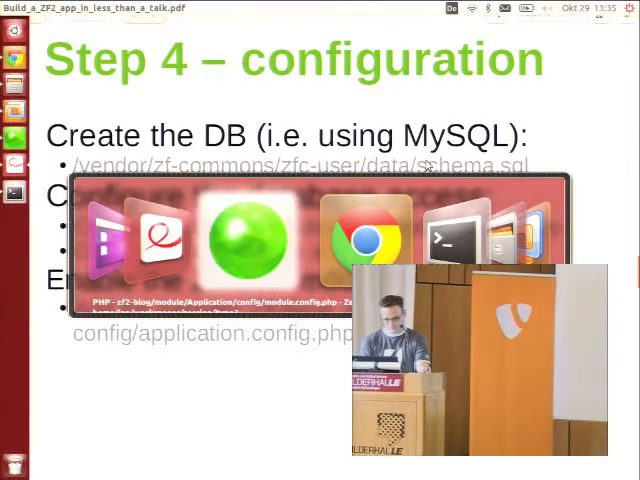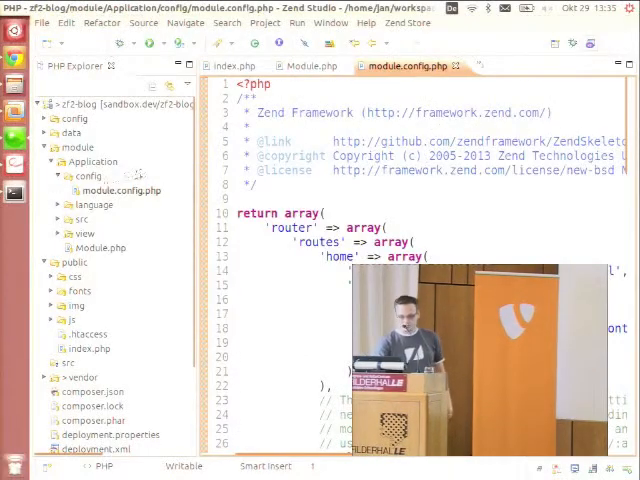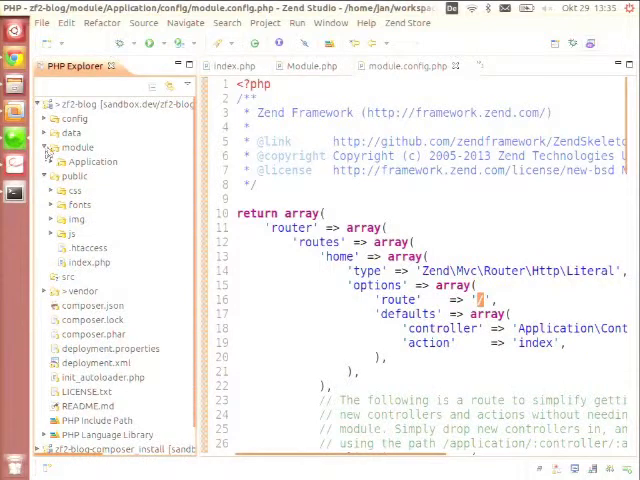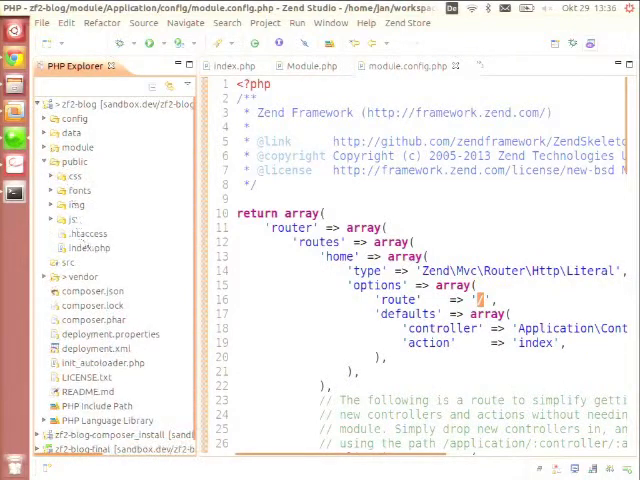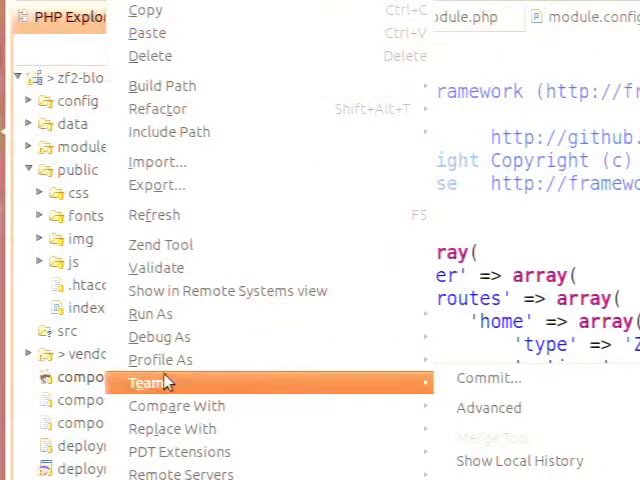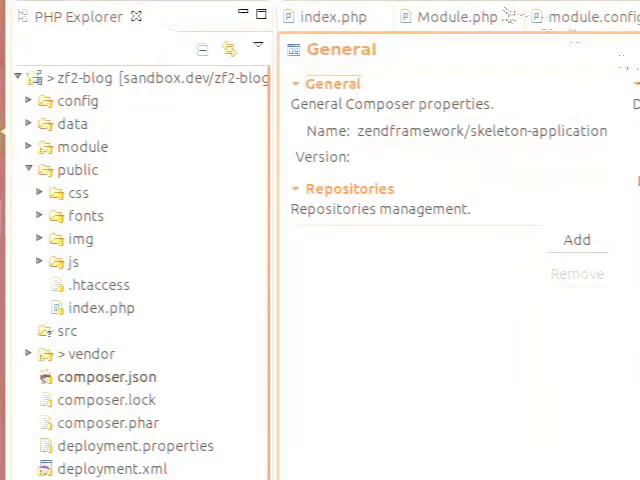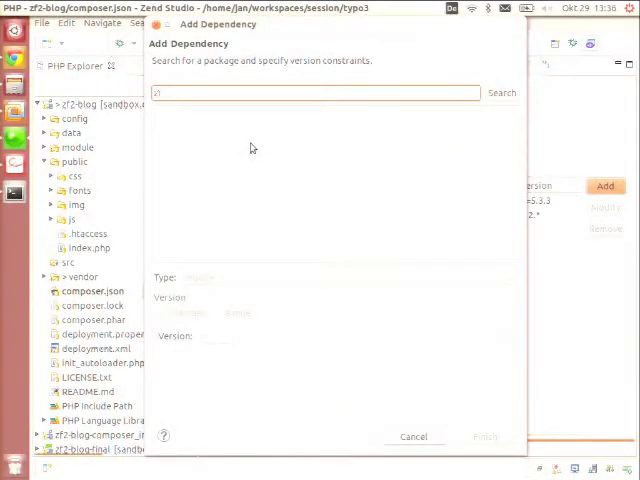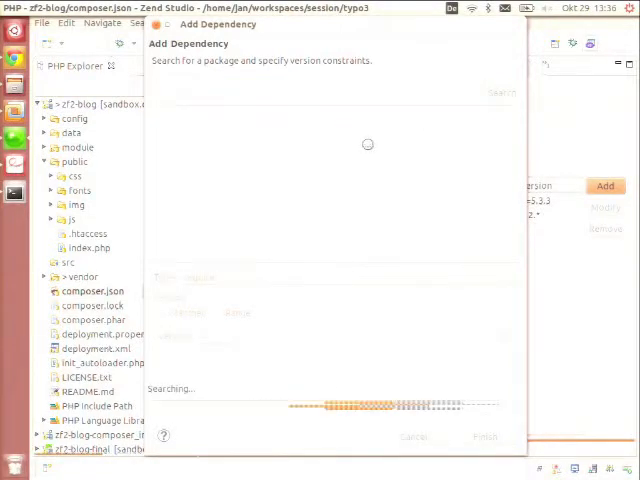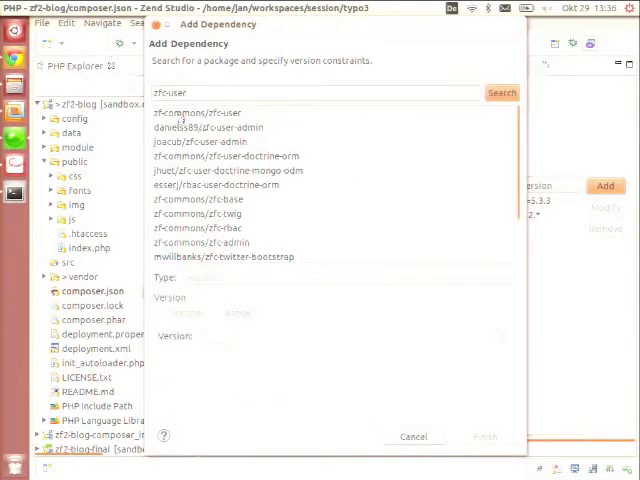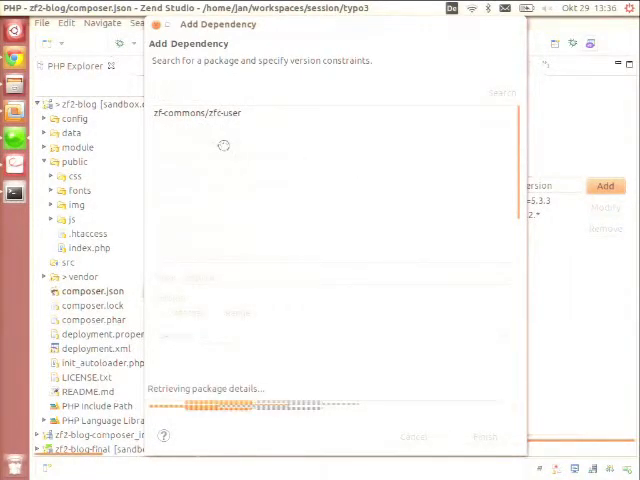And this I have to do now. All right. So what I can do, I can now open the composer JSON. So I will not modify it manually, but I will open it right here. And I can say I want to add the ZFC user. Here you see, ZF commons ZFC user.